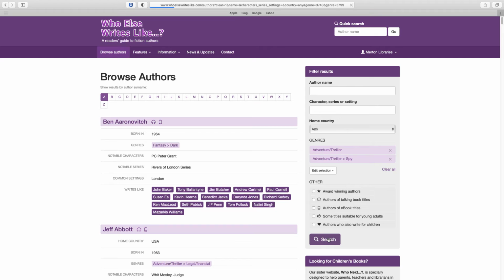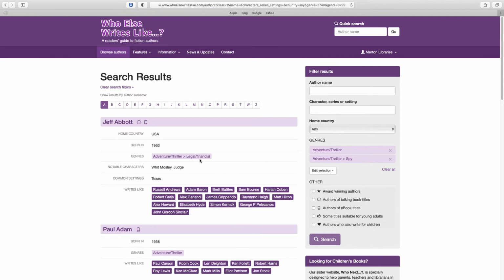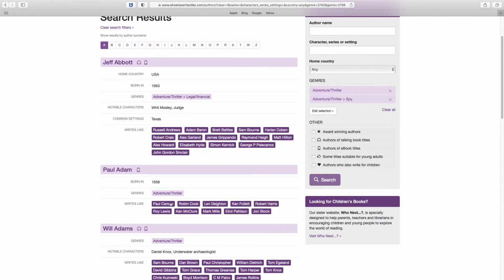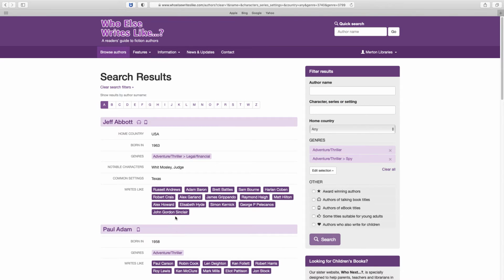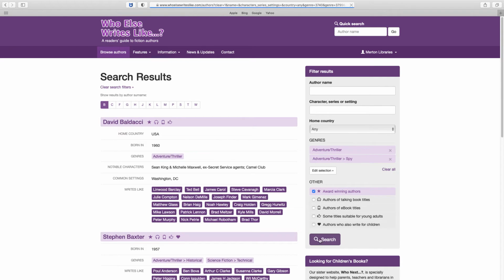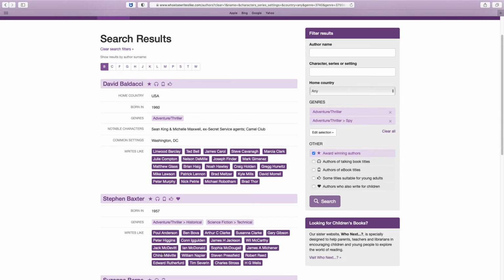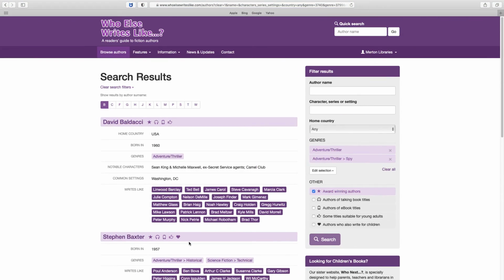We click search, and again the screen has changed and it shows us lots of adventure and thriller writers and the possible similar authors. I would like to narrow this search even more, and for example within the adventure thriller authors, search for award-winning authors. You can add the other filter by clicking on it and then click search, and that will give us a more narrow list. It will give us the adventure thriller award-winning authors.